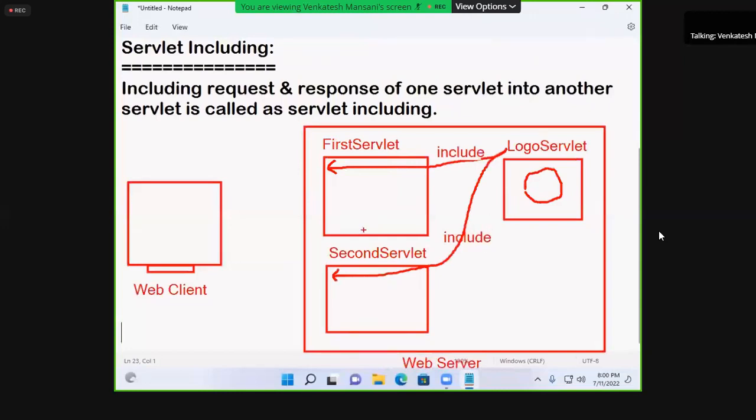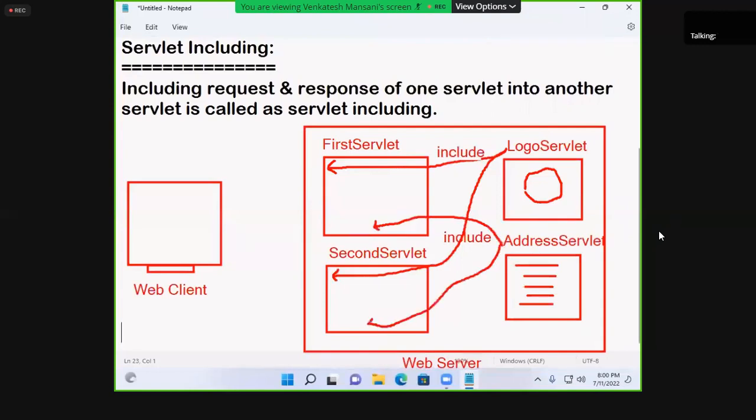At the bottom center the company address is required. So instead of writing again and again, you can write an address solid. This address you can include at the bottom center in every page. So you can include this here, and this here. Then other code you can write in between.